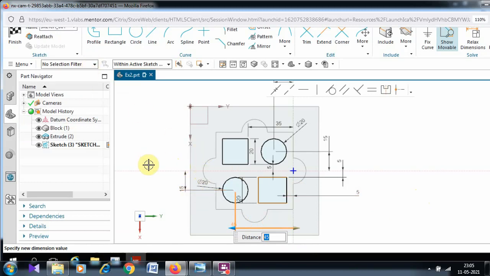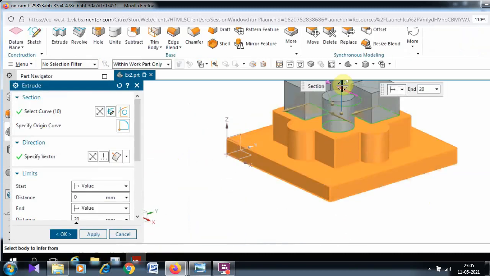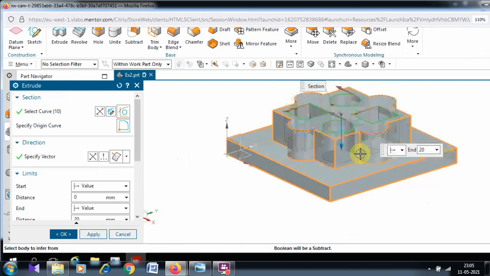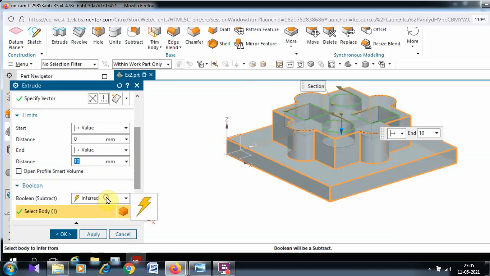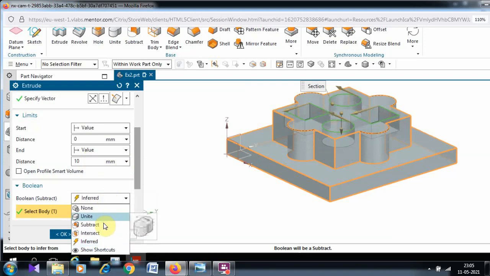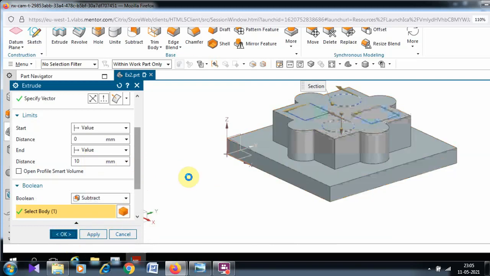Okay, so with this we have completed this. We can give finish. So the direction we need to reverse it, so double click this arrow. So if you look at the distance, it's going to be 10 mm. Let's give 10, and then in the boolean it has to be subtract. Okay, so the info is subtract, and here we can give subtract and give OK.